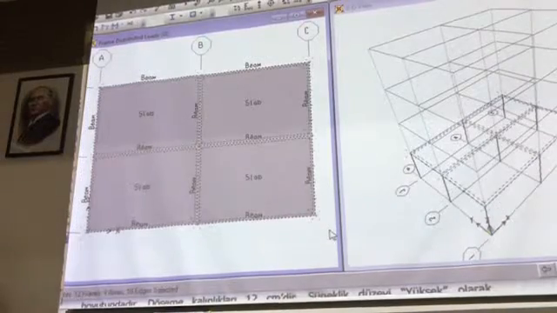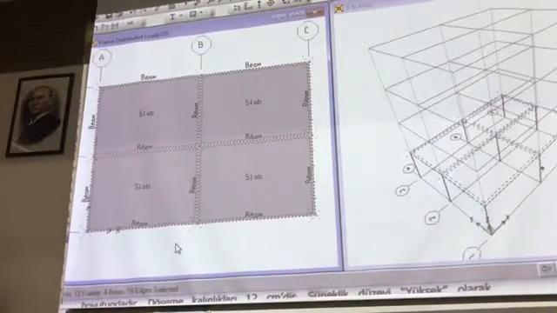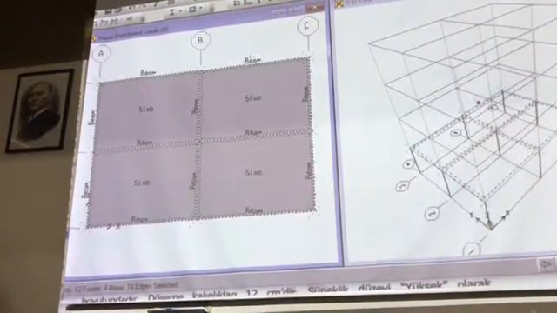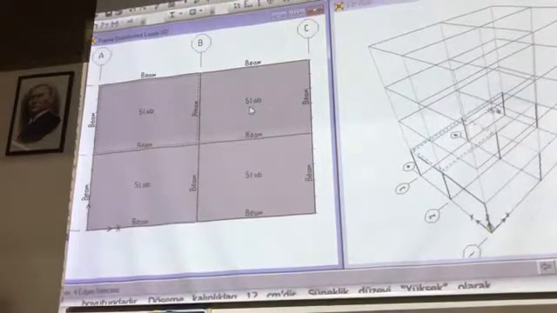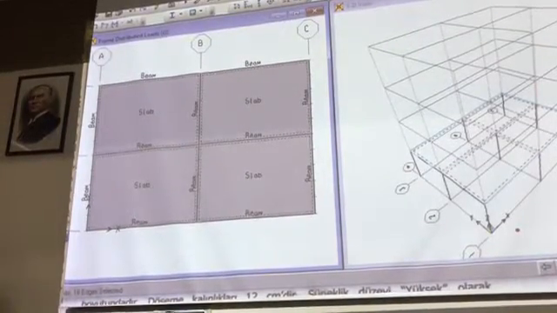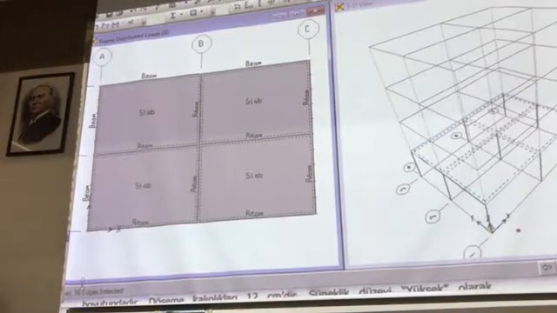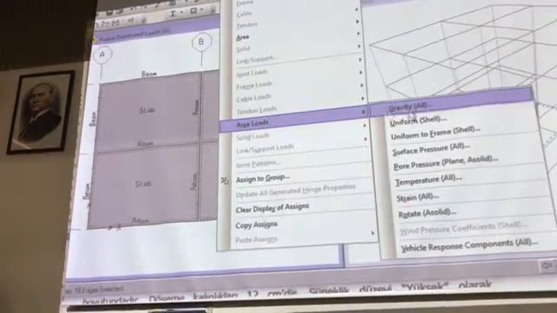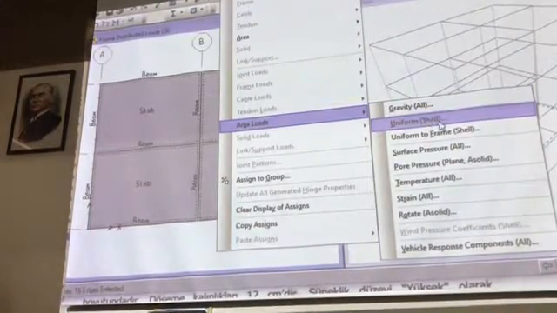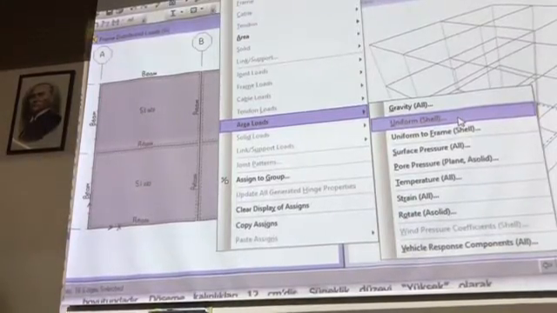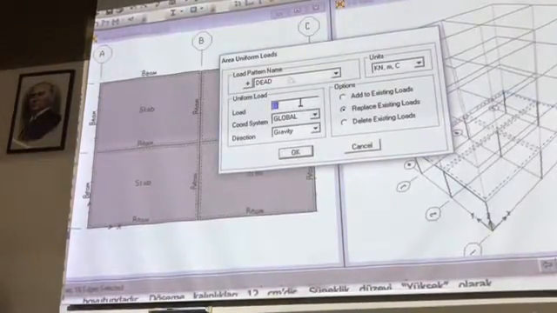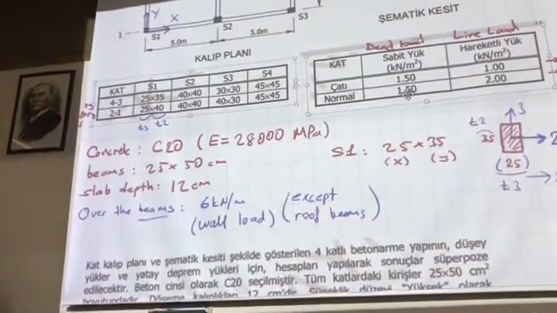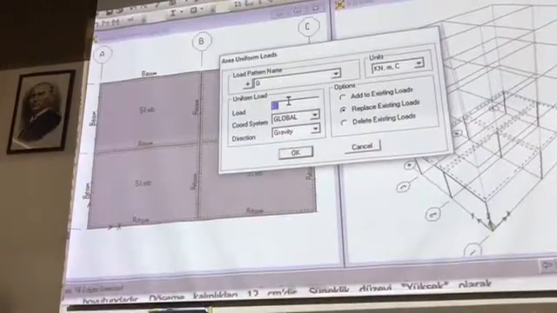Select all members, or you can click on. Okay, I selected slabs, all slabs, or you can select all slabs separately. Click on this one, this one, this one, this one. We have 4 areas selected. Now here assign area loads. What is this one? Uniform. What is the intensity? For G, we have 1.5 per meter square.